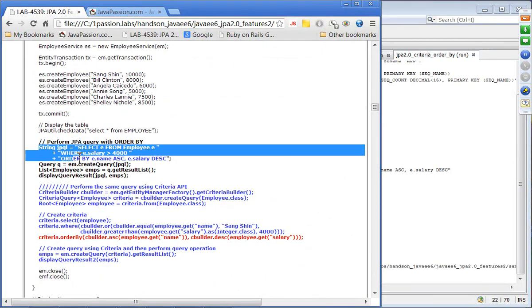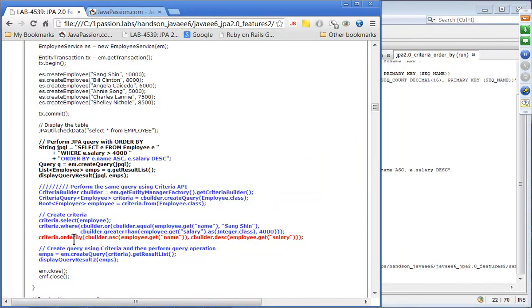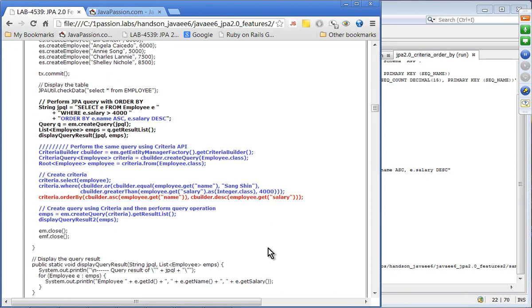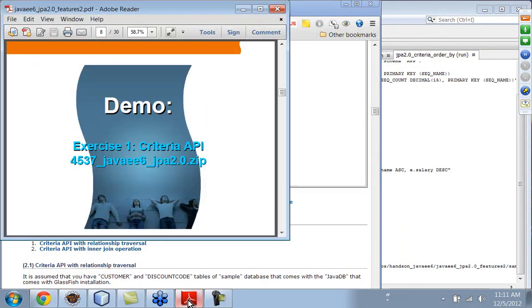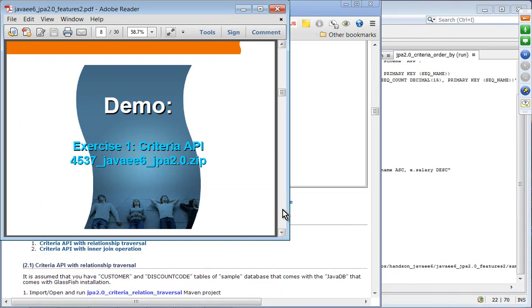So this is based on JPQL. And here again, we just add the order by logic. So this is ascending order and this is descending order. Okay, so that's exercise 1. So let's move on to the topic 2.